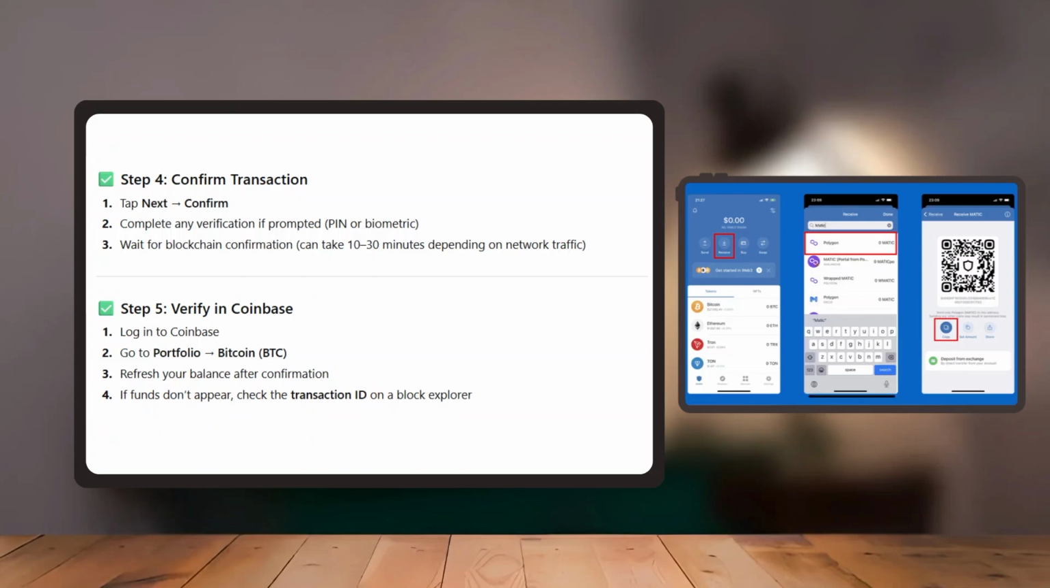Finally, log back into Coinbase, go to Portfolio and select Bitcoin. Refresh your balance after the confirmation, and if the funds don't appear, you can check the transaction ID on a block explorer to track it.